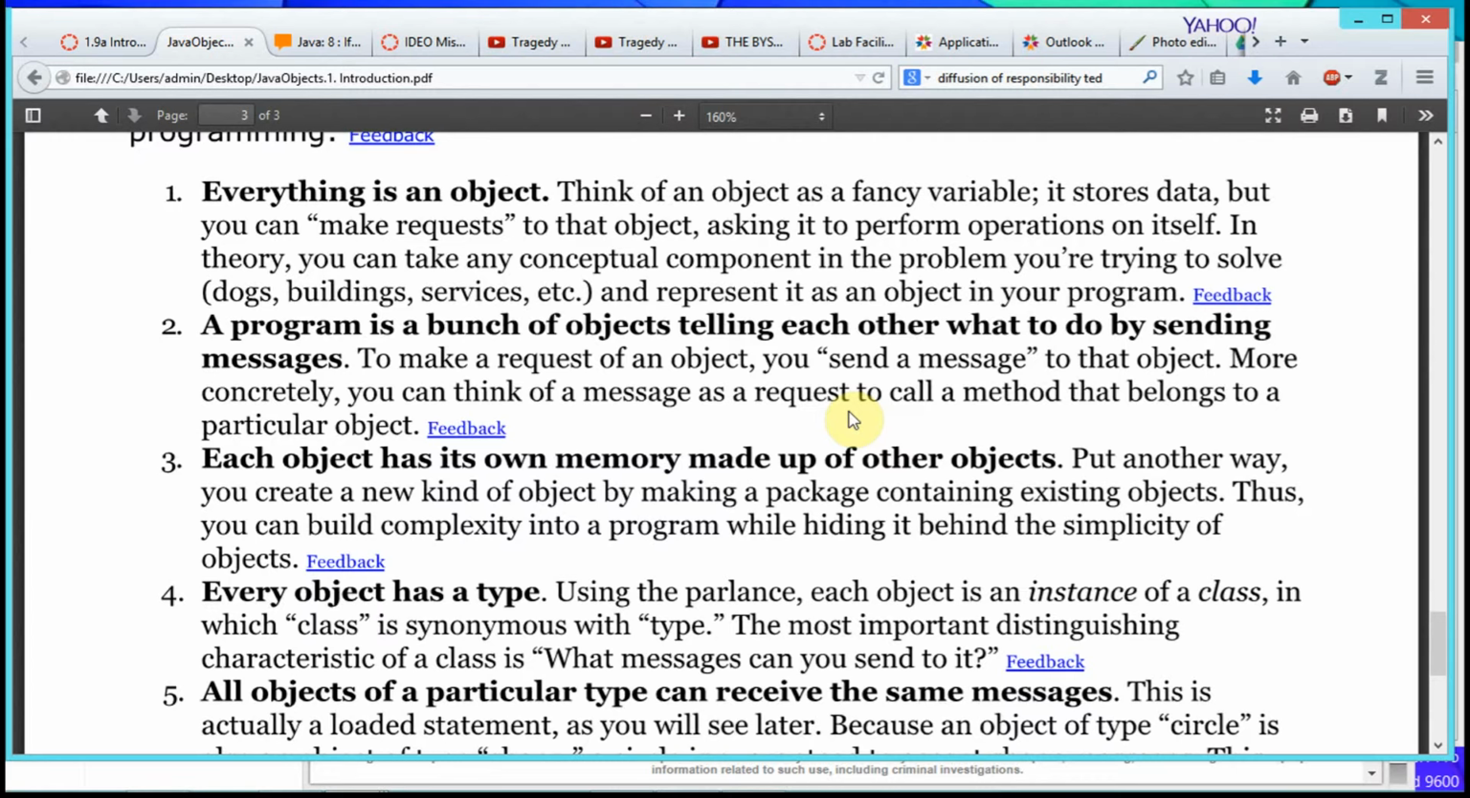All right, number 4. Every object has a type. Using the parlance, which is a weird word for using the language of object-oriented programming, right? Each object is an instance of a class, in which class is synonymous with type. The most important distinguishing characteristic of a class is what messages you can send it. I know that makes no sense either. Okay. So every object has a type, right?